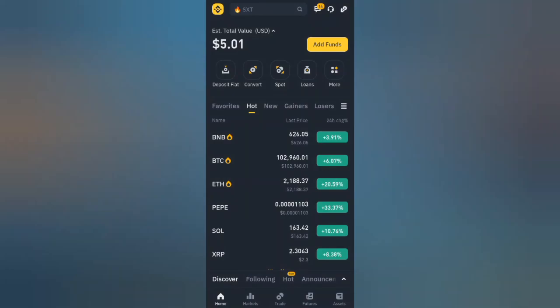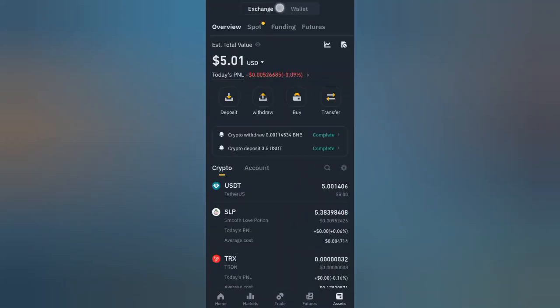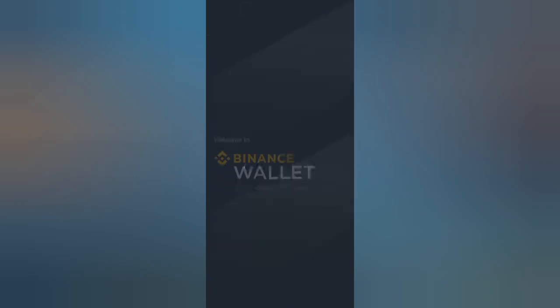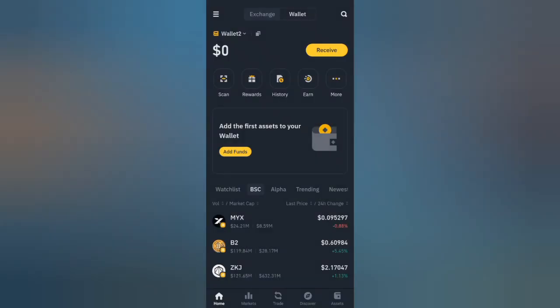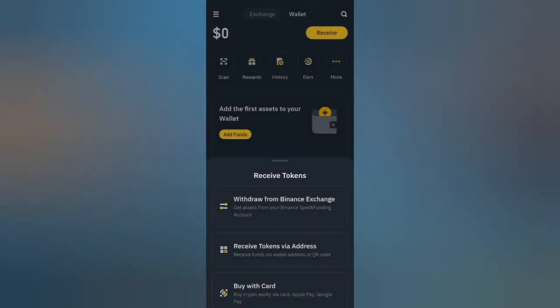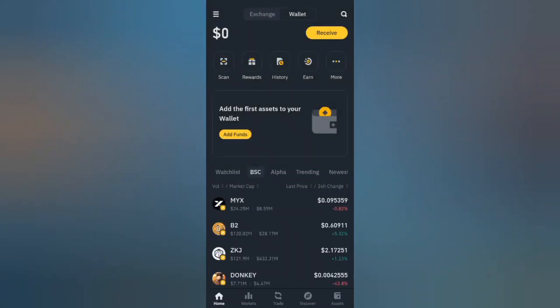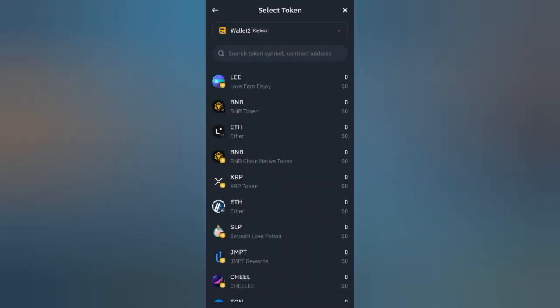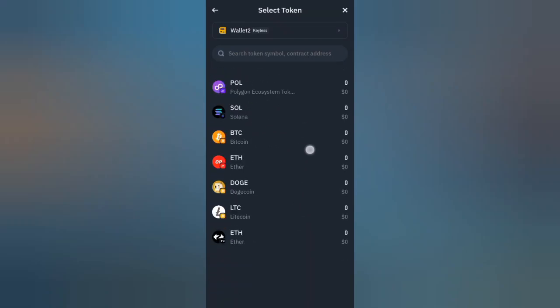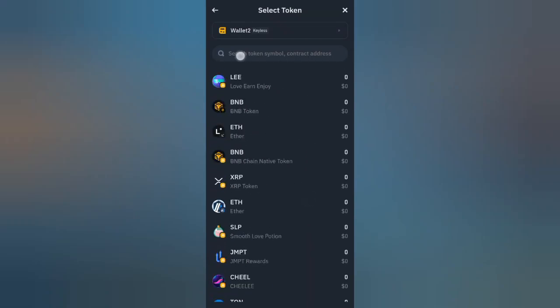To withdraw the CheeLee coin to your Binance, go to your assets down here, then up here you're going to see exchange and wallet. Click on the wallet. So this is the Web3 wallet, and if you don't have one, try and create one. On this page, go ahead and click on receive. Three options will come out for you like this. The only one you need, since you want to withdraw from the CheeLee app, is receive token via address. So click on it. You might see the CheeLee coin here, or you scroll down, but if you don't want to stress yourself, use the search bar and search for CheeLee and you'll find it.